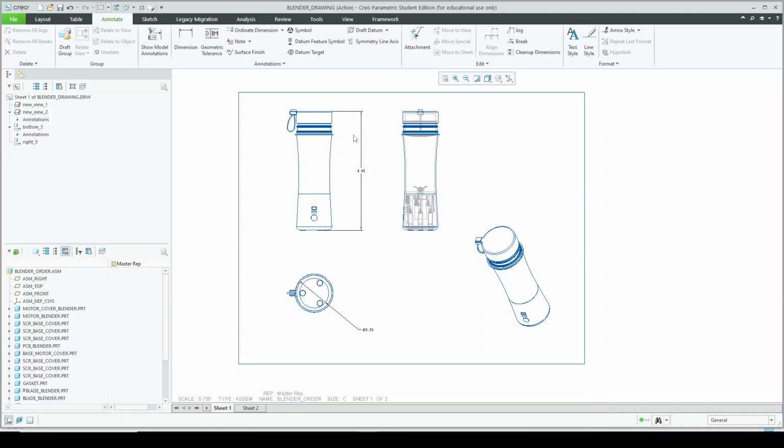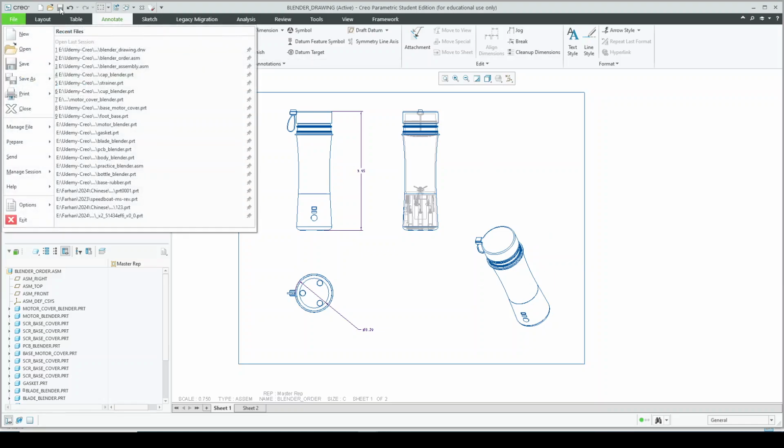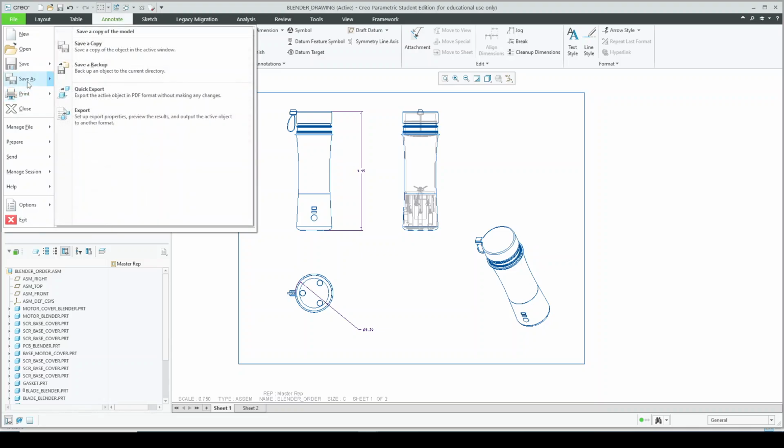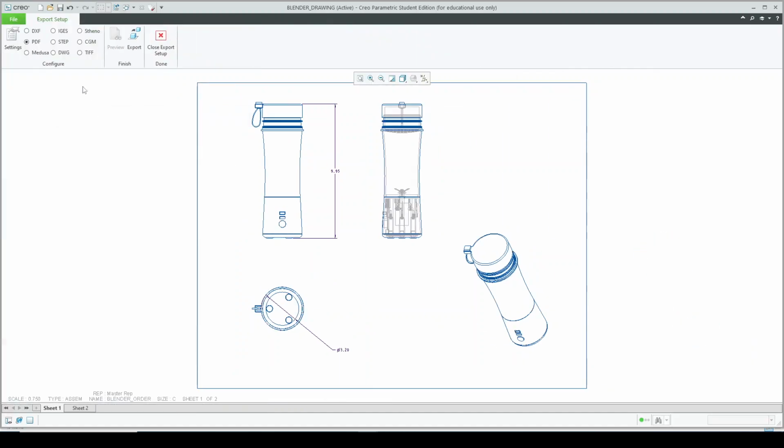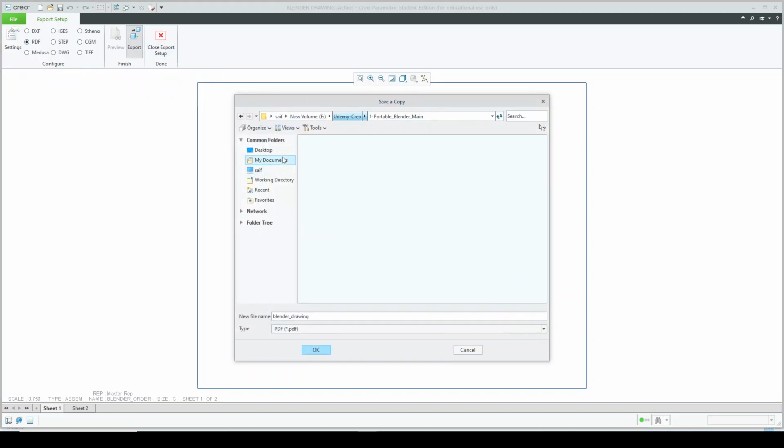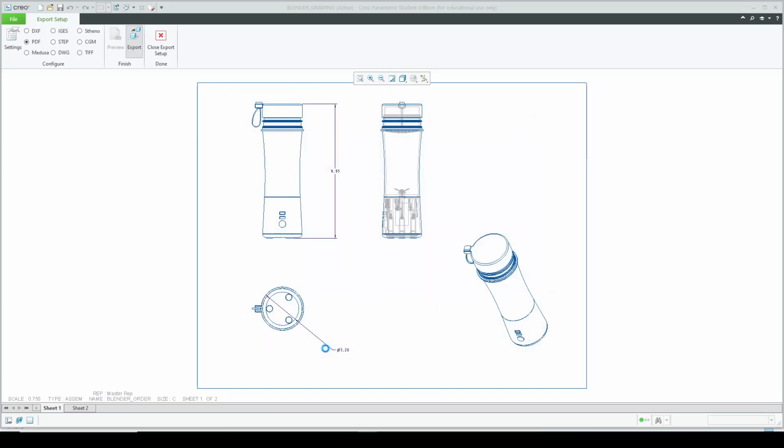And to save this assembly picture, you can just go to File. Firstly you have to save it in your working directory, and from here you can go to Save As, and click on Export. Select the type format that you need. For example, I need a PDF. I'll click on Export, and this is the location, and I'll write the name as Blender Drawing, and click on Save.